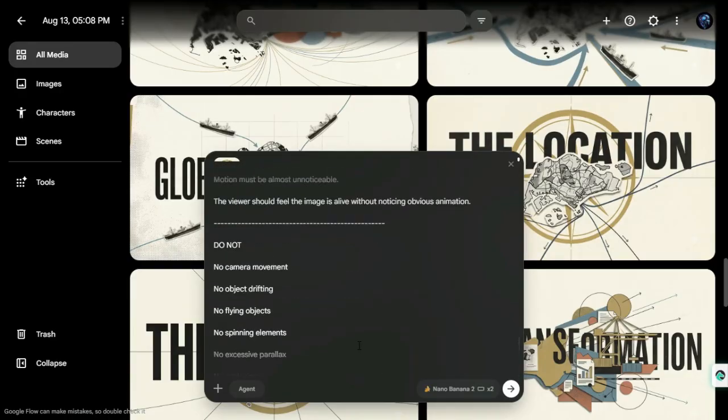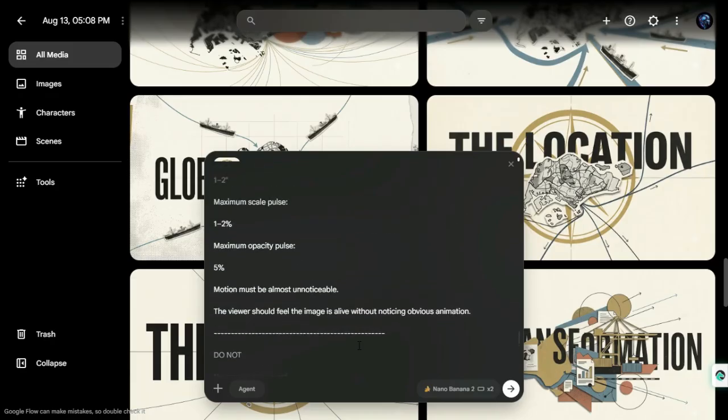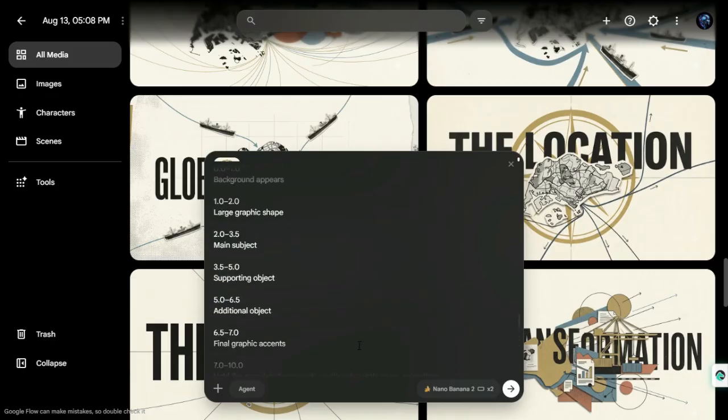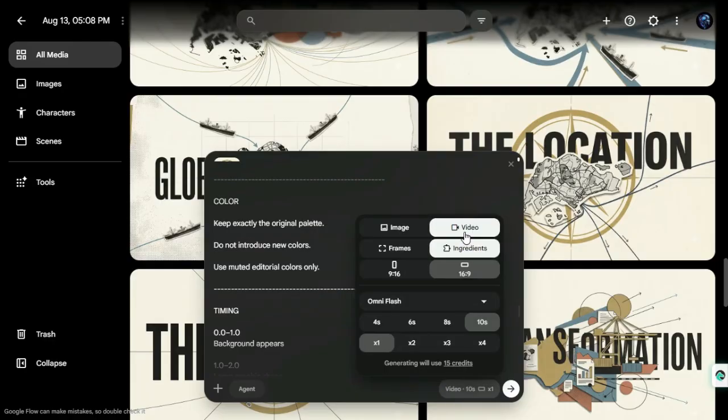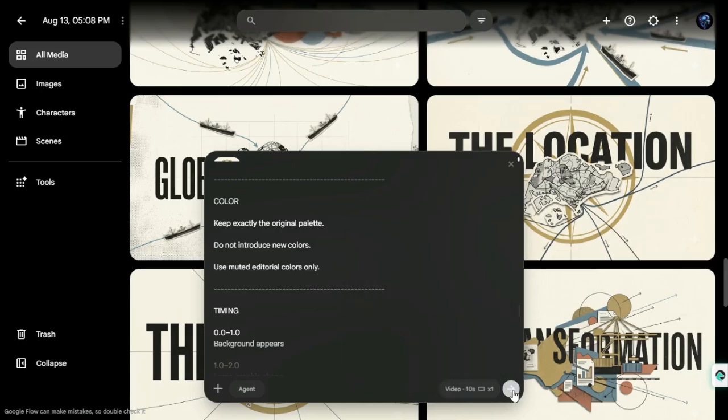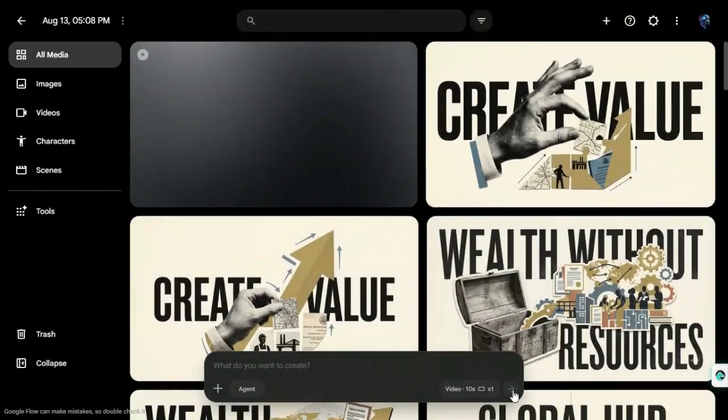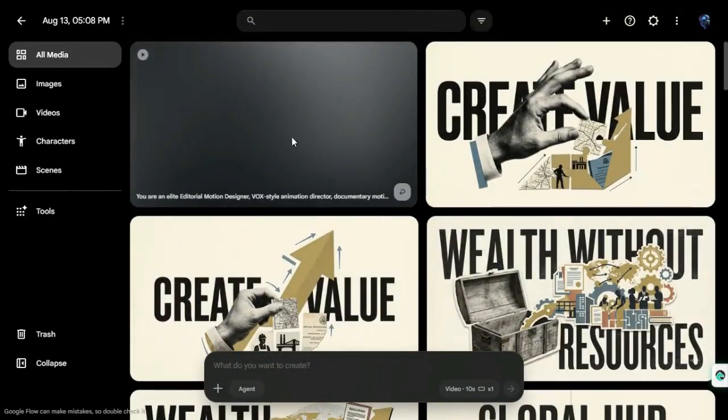Configure the video settings before generating the video. Configure the settings according to your documentary requirements. For example, generation type, video aspect ratio: select the ratio required for your project. Duration: choose the desired video duration. Number of videos: select the number of variations you want to generate. Once all the settings are configured, click Generate. Flow AI will begin processing the image and prompt. Wait a few moments for the video to be generated.